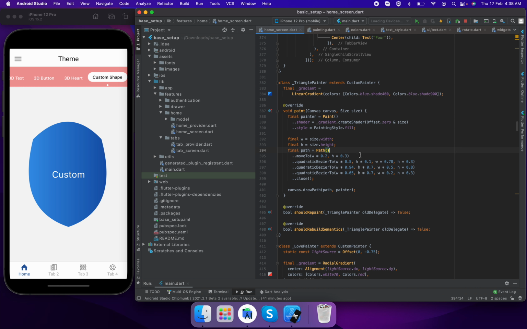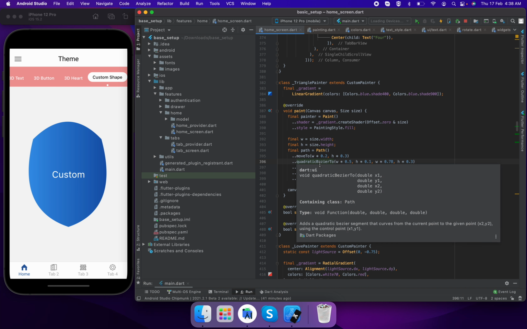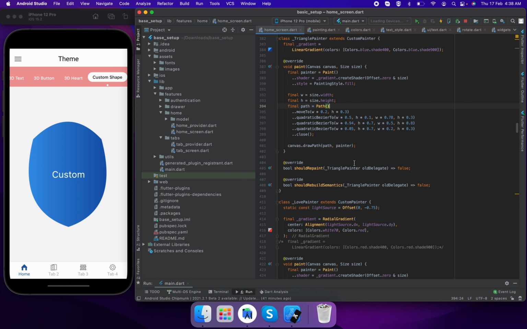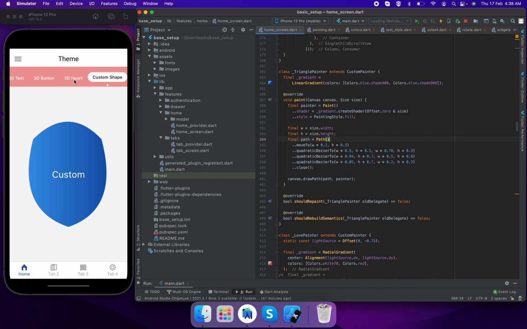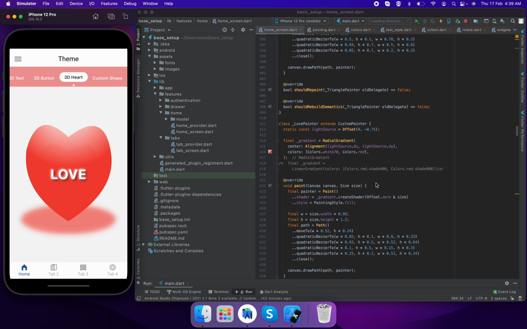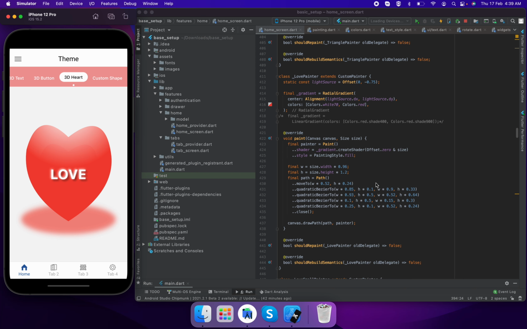This is how you design the curve in CustomPaint. You use the quadratic Bezier, and there are many more, but I wanted the curves portion, so that's why I use this, and I recommend it as well because this is the right way. After that, if you want to go to the 3D portion, this is the 3D portion of the heart. I just repaint it.